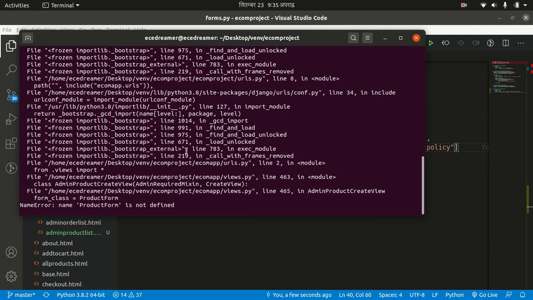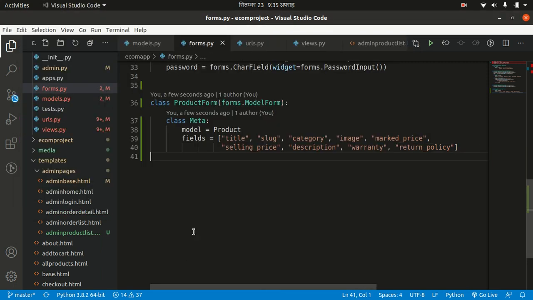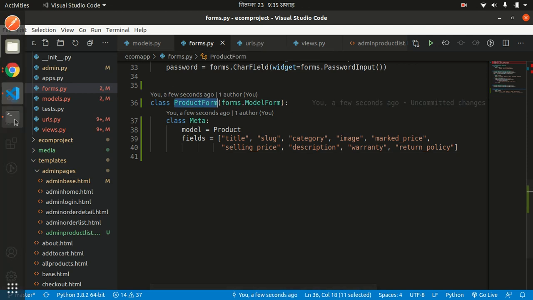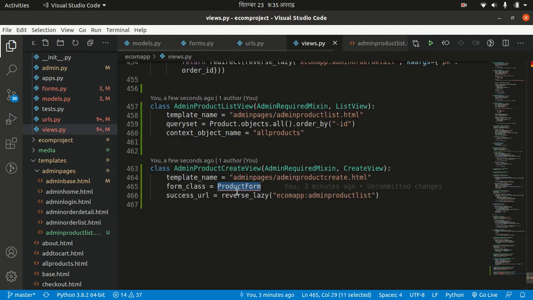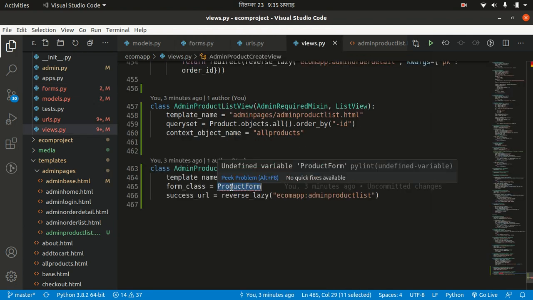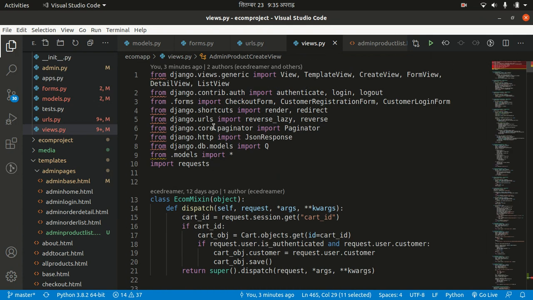Run server. Now you can see product form is not defined, but what happened? We have already defined this product form, but it is saying it is not defined. So you have to go to views.py line number 465. Okay, views.py line number 465. I think I have forgotten to import it from our forms.